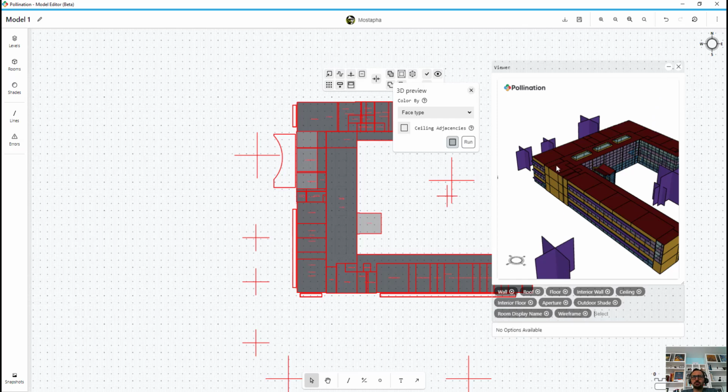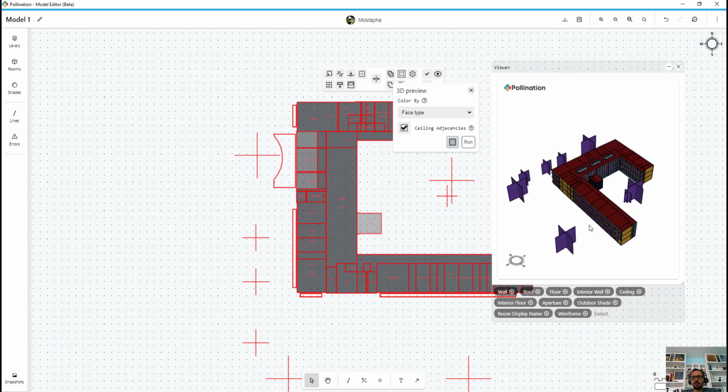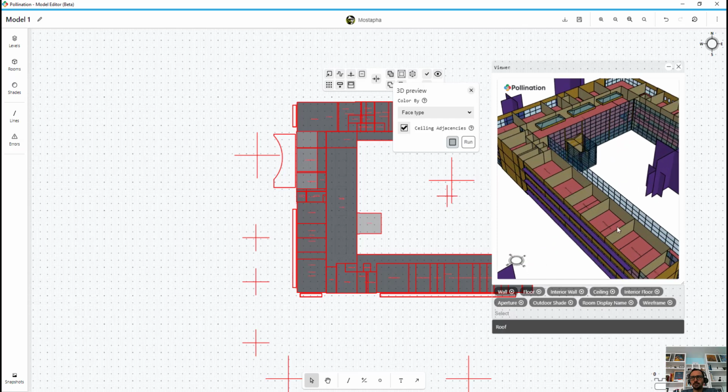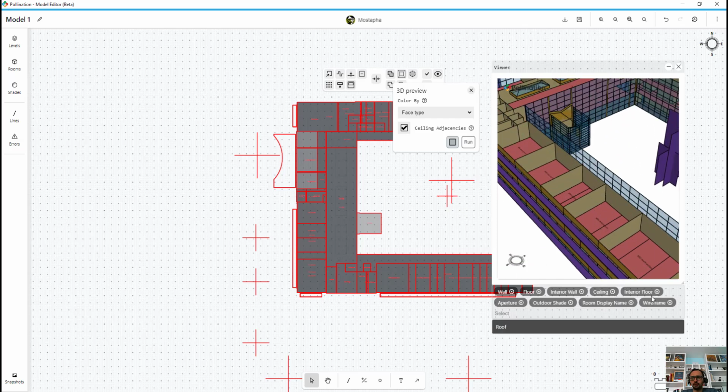This might also be a good place if you want to run solve adjacency and do ceiling adjacency, so you can also do it in preview. So let me show you what happens. Now that I run it, if I turn off the roof, where is it? Roof here. So you can see these ones are interior floors now. This one, and we have interior floors, and then we have ceilings.